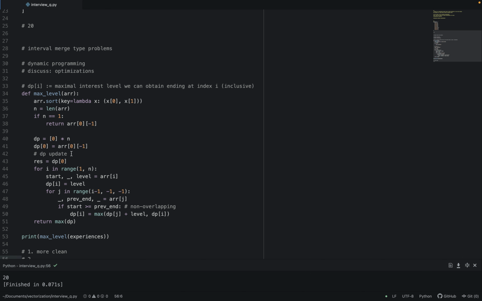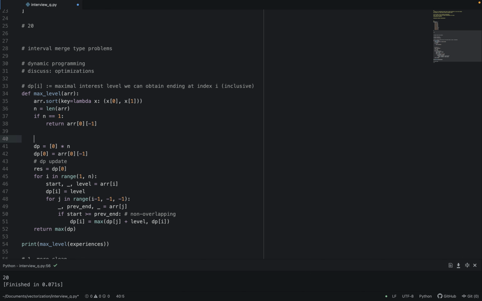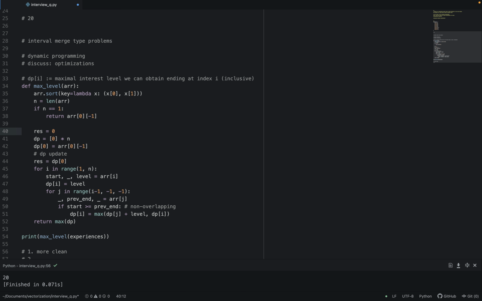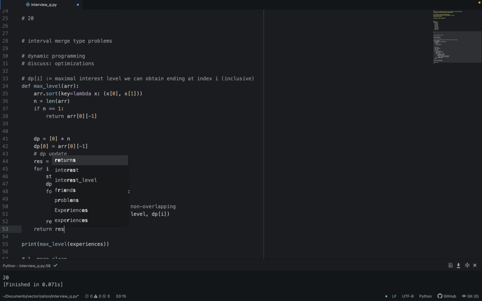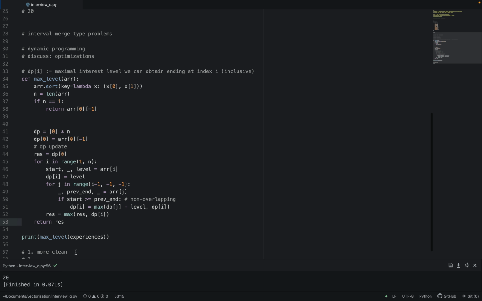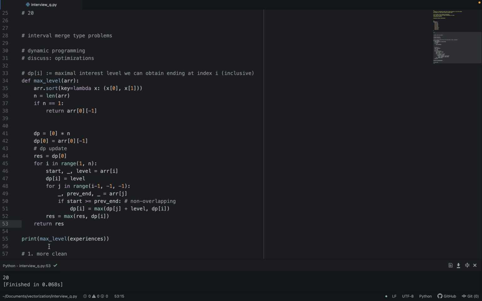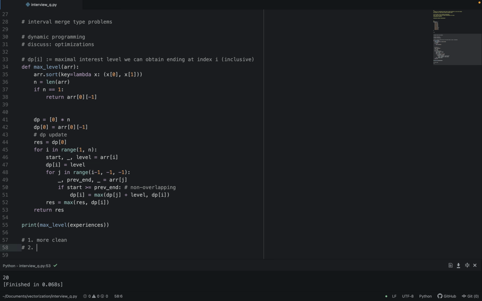So now we can do something like this. We can have a result running variable, to be 0, or, yeah, we write already here result equals dp0. So each time after we set this one, we can do result equals max of result and dpi, right? This way we just need to return the result. So this is another slight optimization. Here we are going to use a running result variable.